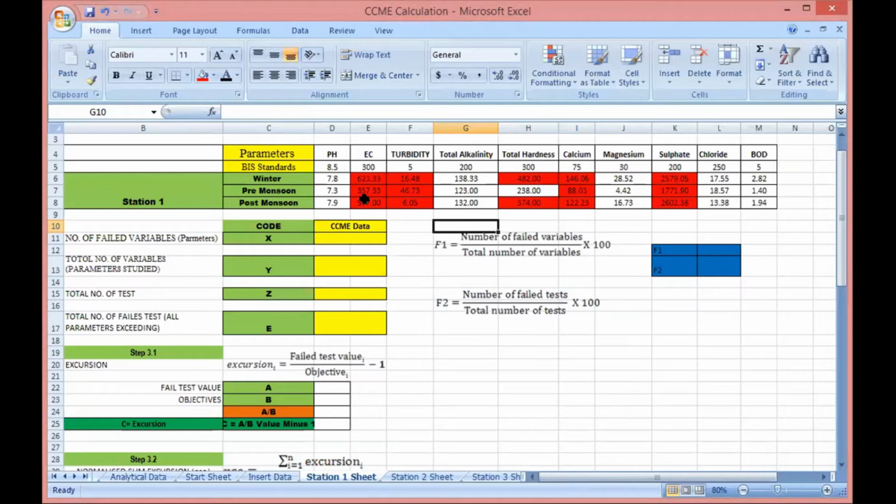Okay. So now have a look into all these 10 parameters that you studied. How many parameters exceeded the permissible limit? The ones which are marked with red. So EC exceeded the permissible limit, filterability, total hardness, calcium, and sulfate. These are the parameters which exceeded the permissible limit. So how many parameters are there? 1, 2, 3, 4, and 5. So your X value will be 5.